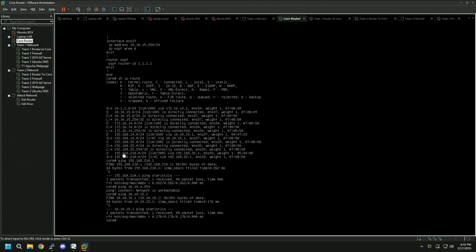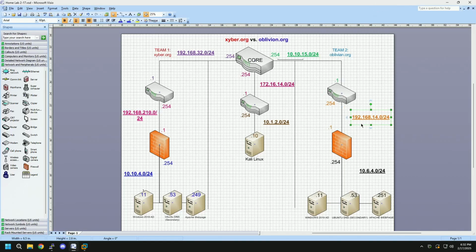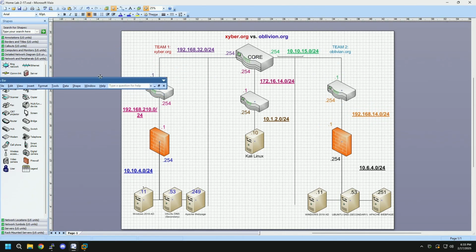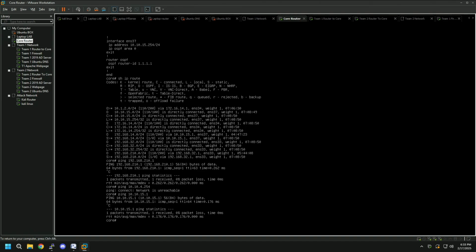So 192.168.14, where is it? Right here, OSPF. Anything for 192.168.14, send it through 10.10.15.1. So anything for orange, send it through green .1. Basically what it's saying.